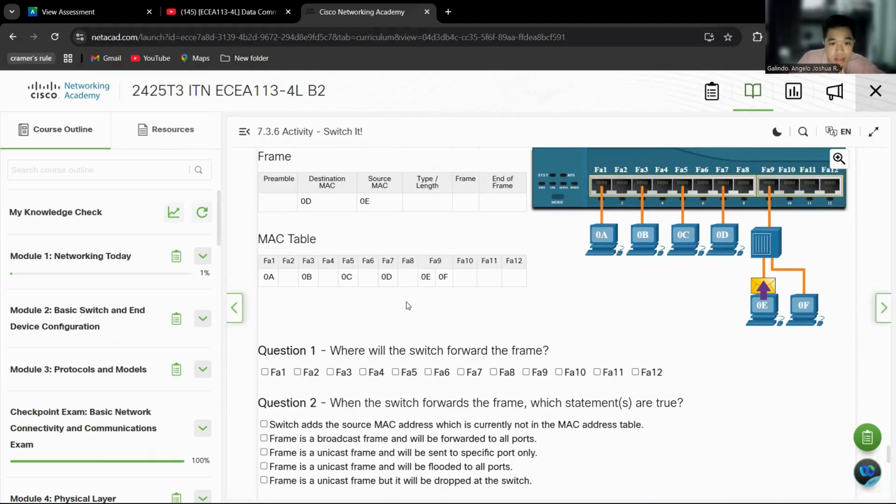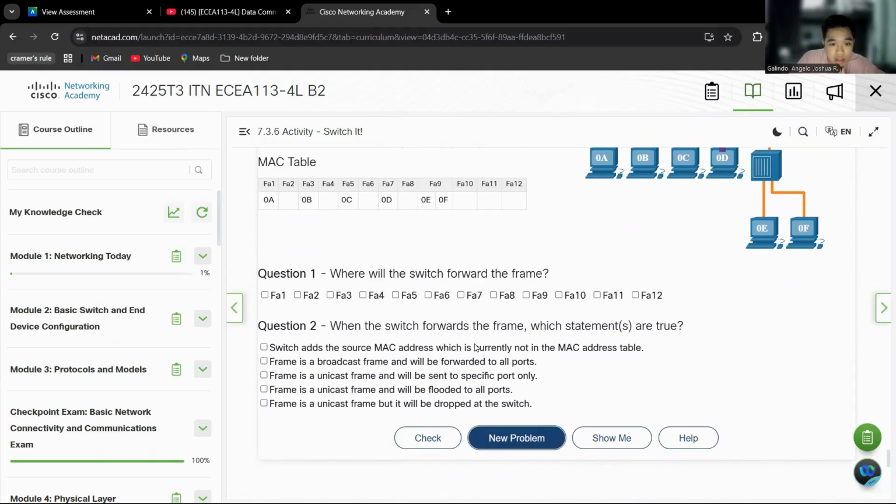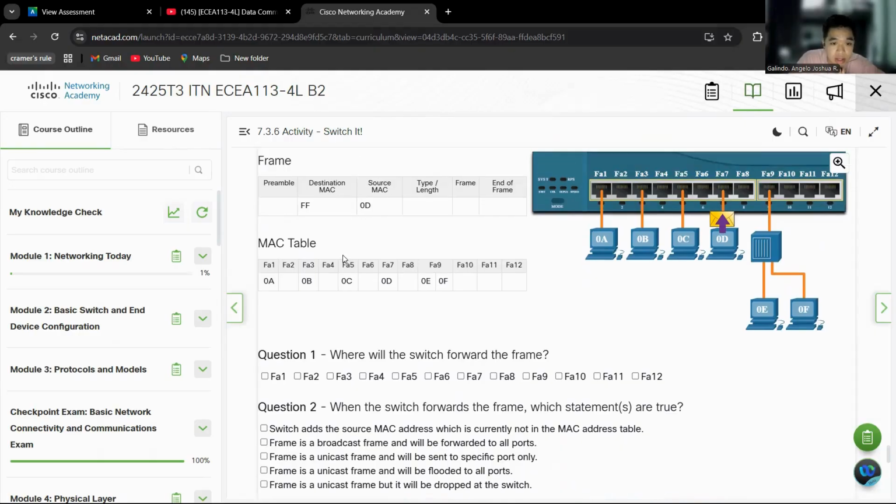As you can see, it's kind of similar to the first problem, so let's try another one. As you can see, it's FF, which is odd compared to what we have seen so far, because the first characters we see start with a zero and a letter, but this is FF. What does FF mean? It means it's broadcast. So now we can safely check this because FF means broadcast.